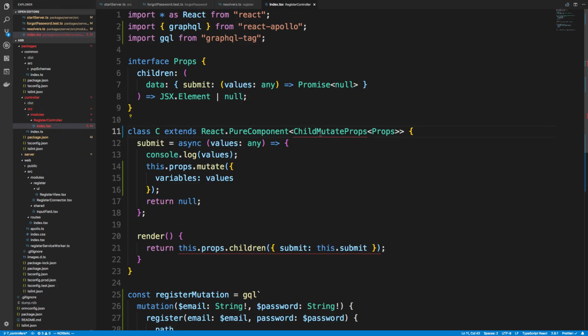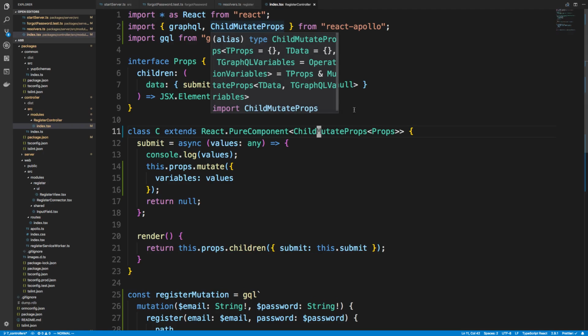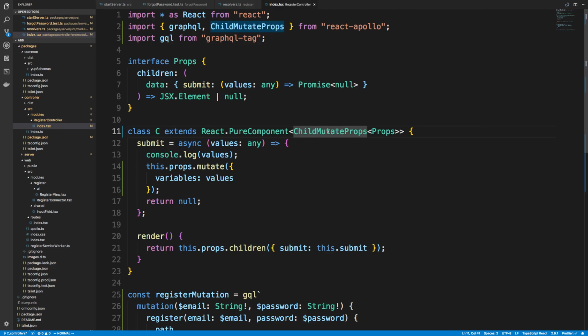So this is something that you get from React Apollo, so we can have it auto import. And so how this works is ChildMutateProps. You use these angle brackets, and the first parameter is your regular props. So my regular props are these up here, and then you specify two other parameters. So I'm going to say any and any, and those are the defaults.